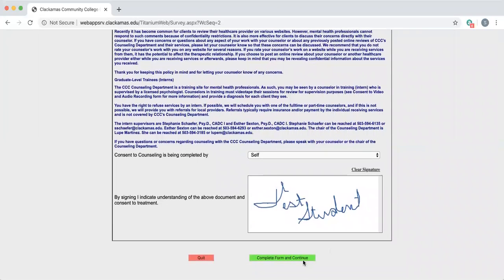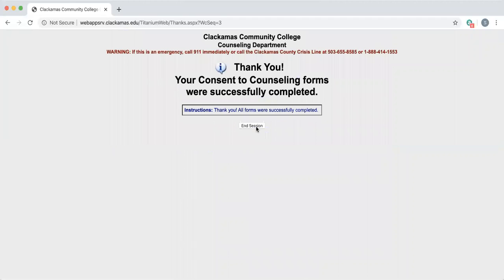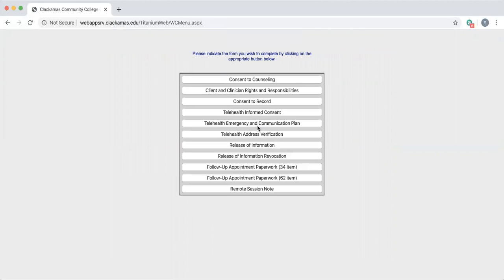Once I've completed the form, I would click Complete Form and Continue. However, if I have any questions, it's important that you ask your counselor. So if you have any questions before you submit this form, please ask your counselor. To finish the paperwork, click End Session to return to the main menu. Next, you will select the second menu option, entitled Client and Clinician Rights and Responsibilities.